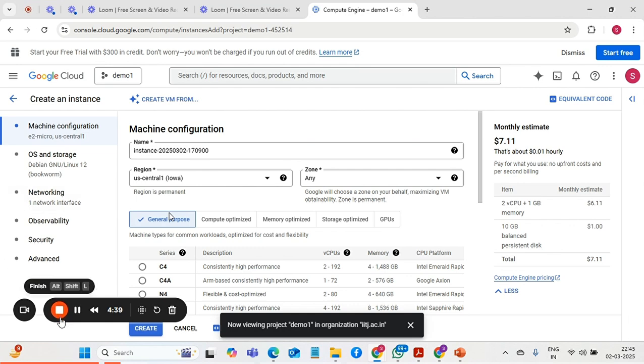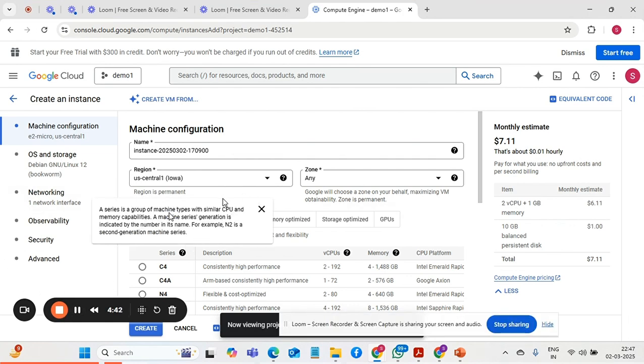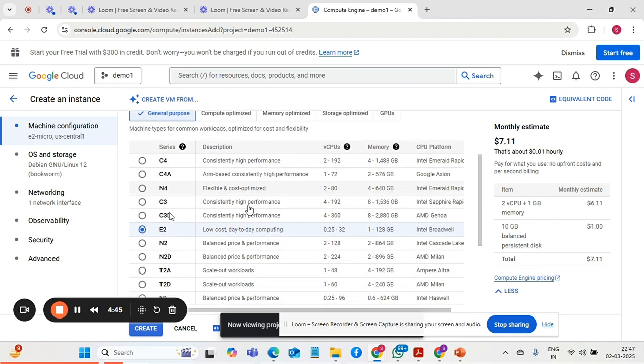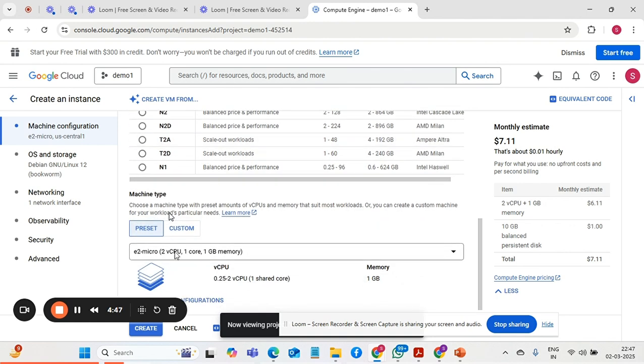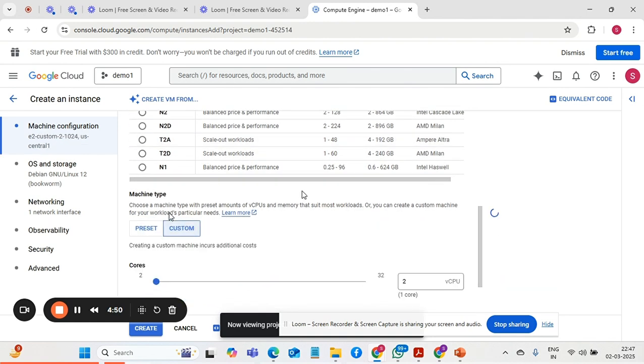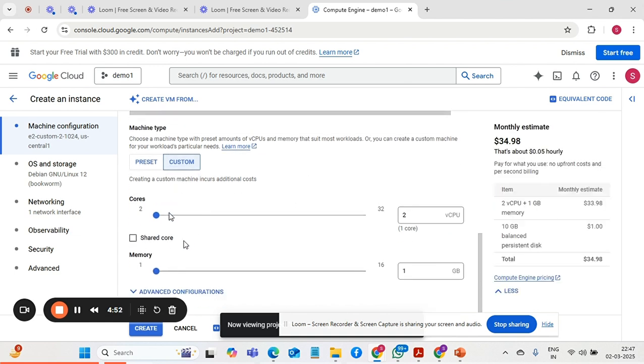Now over here you can check the E2, that is the cost. You can go to the custom option. Here you can choose how many cores you are going to use and what memory you are going to use, and you can create that from here.